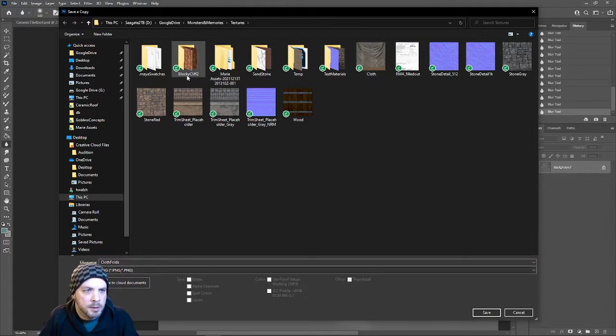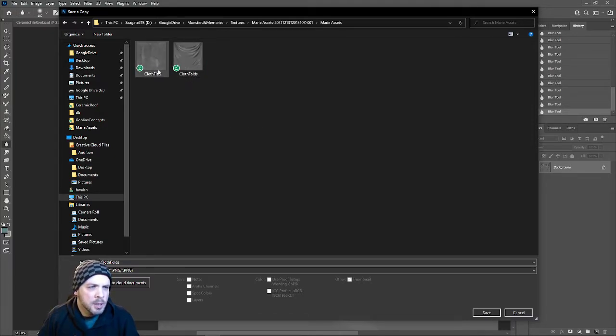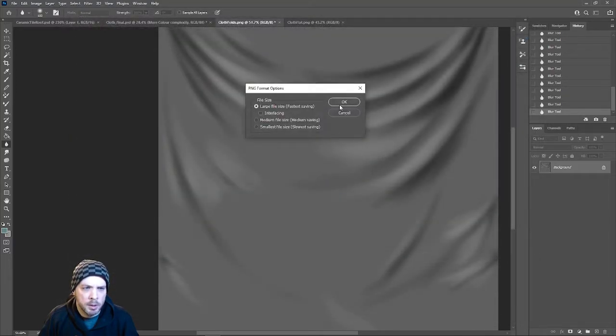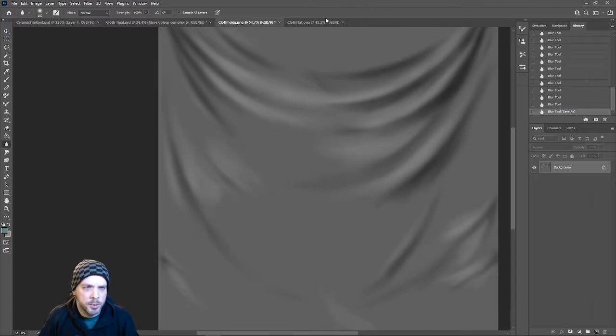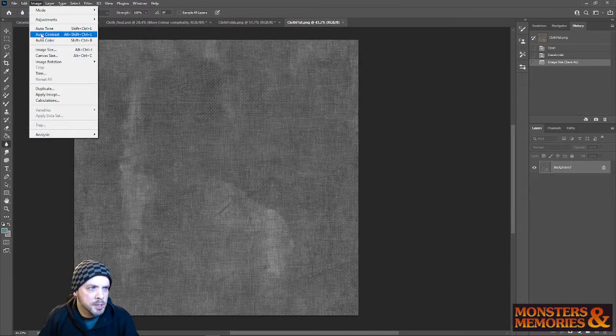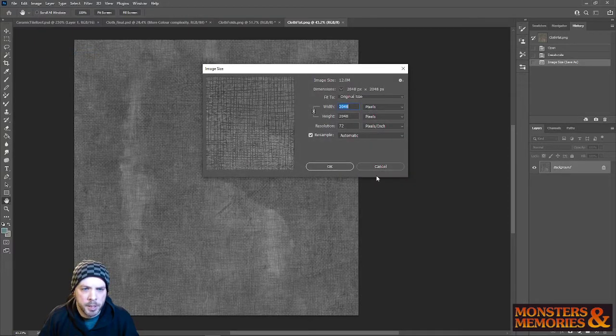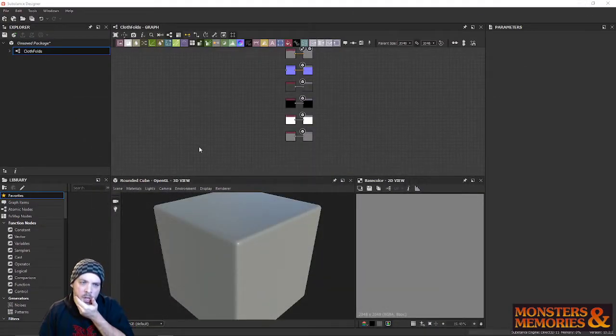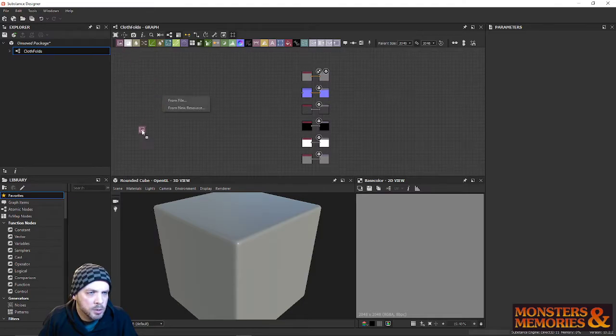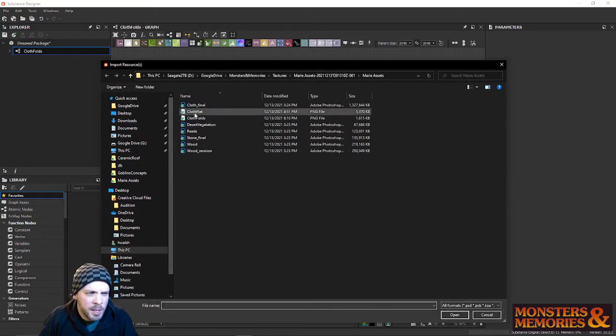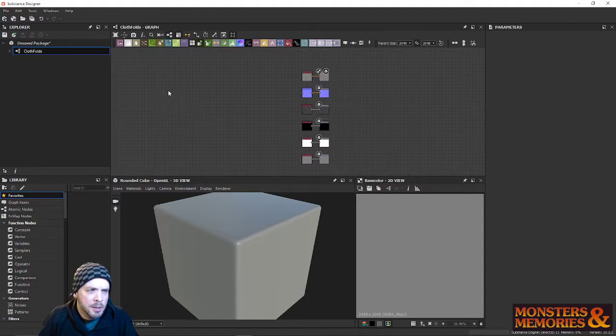All right, I put this as a PNG. Okay, I got those. Making sure that this is scaled down as well. It is. Okay, so I'm gonna bring this into Substance Designer and get a decent normal map going for these. Right, we'll import it.